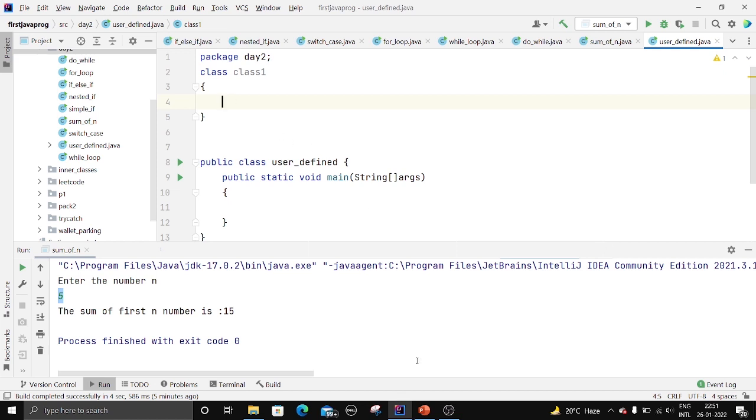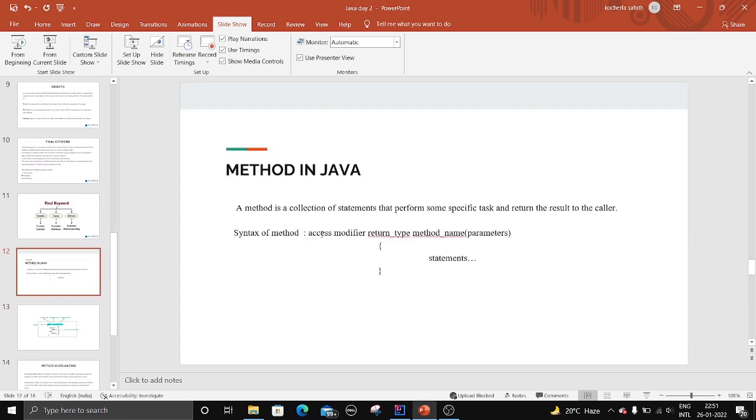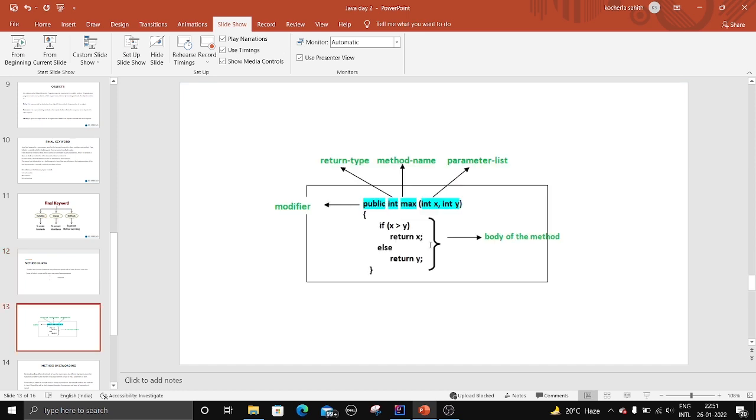So before going to that, let us see what is a method. A method is a collection of statements that perform a specific task and return the result to the caller. All right, so when we call the function, the statements which are written inside the method will be executed, guys. All right, so it is very simple, guys. While explaining the program, it will be very easy. So this is the syntax of the method. Public, this is the access modifier, and you guys don't worry about the access modifiers now. We'll be covering them in the coming lectures.